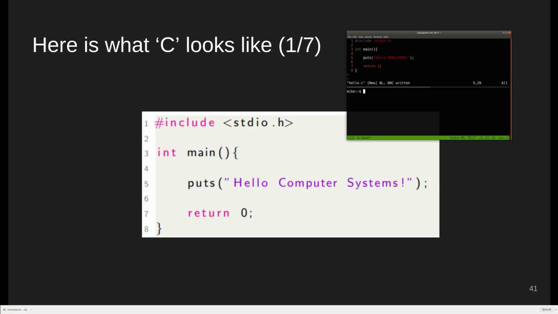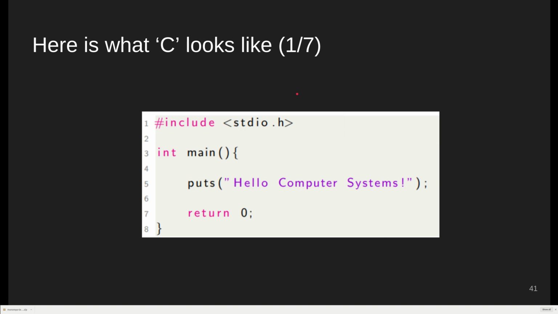Save that file. And then C is a compiled language, so how we run it is we first compile our project. So hello.c, that's the name. And then we need to output the file. The executable program is called hello. And then ./hello runs that program, which puts out the string hello 5008, 5009. Okay, so just like that, we have our hello.c program here.